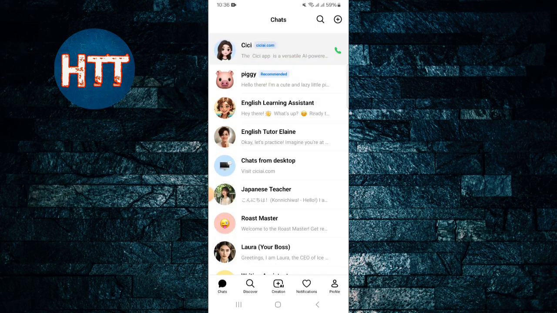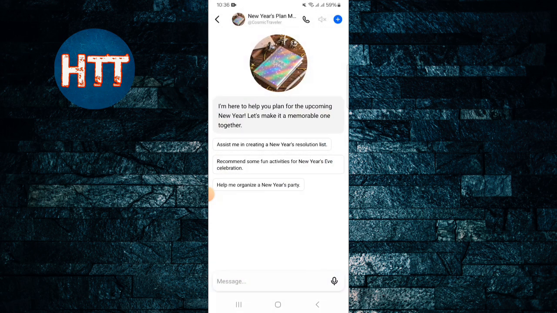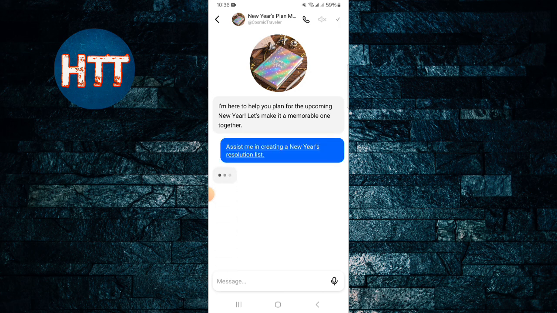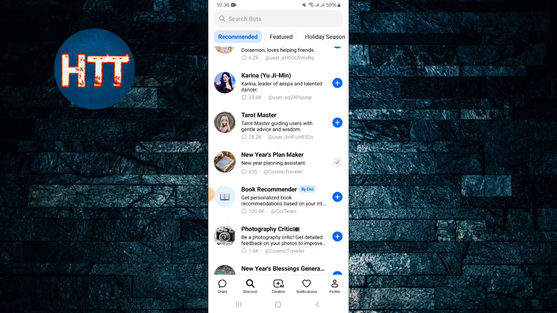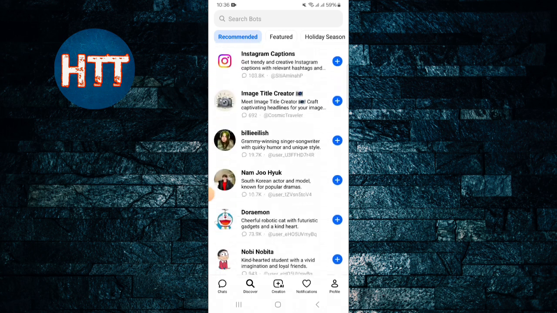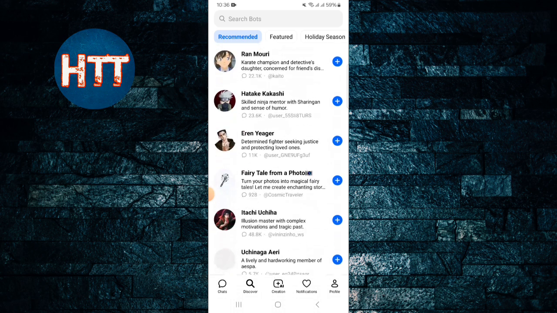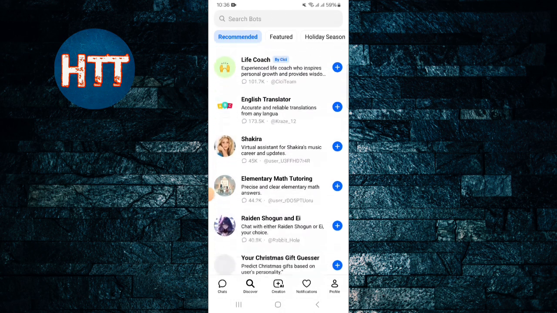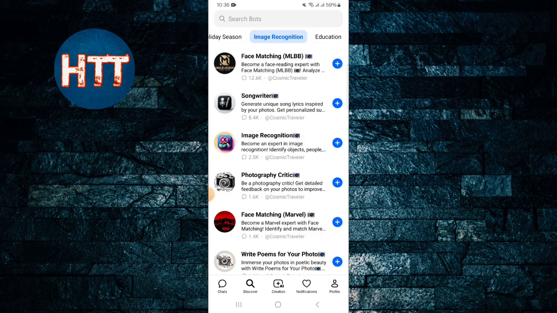If you want to get more bots, then tap here on New Year Plan Maker. "Assist me creating a new year resolution first." You can see it's really easy and goes smoothly. There are a lot of bots you can talk with, you can chat with them, and there are features like holiday session and image recognize.